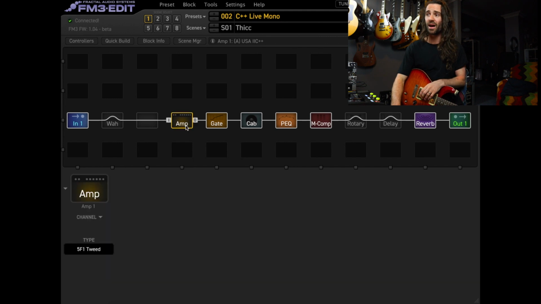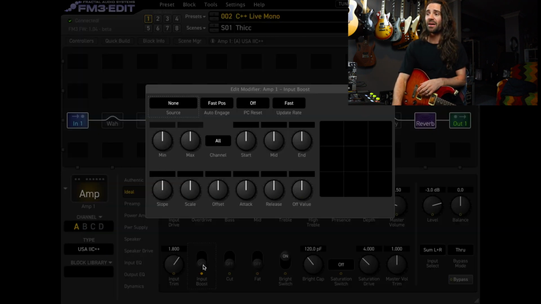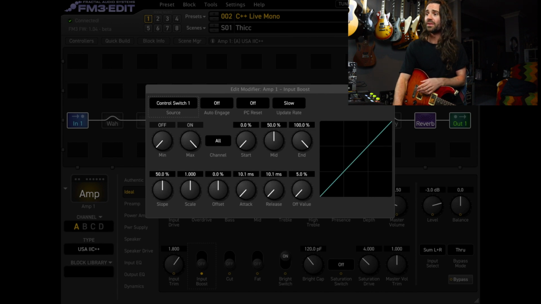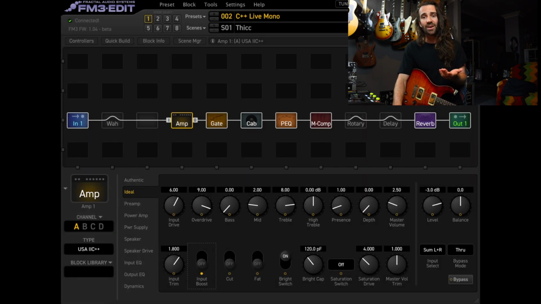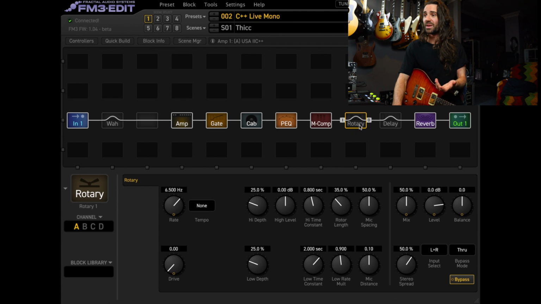So this is my live preset. I'm using the USA 2C++, and I have a control switch assigned to the input boost. The reason being, when I step on my solo scene, I want more gain. So that's pretty cool. Then I have a delay block with 2 different channels. One channel is set up for my lead sound and another is set up for my rhythmic delay sound. And I've got another sound where I have a rotary speaker and a delay.